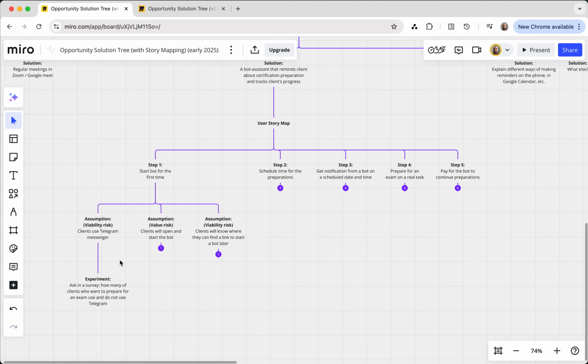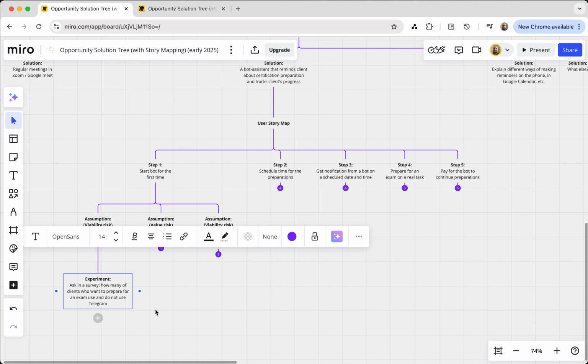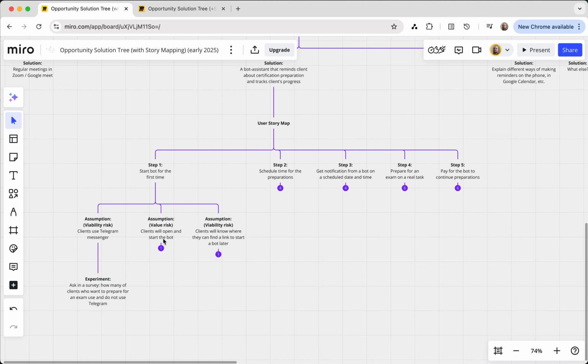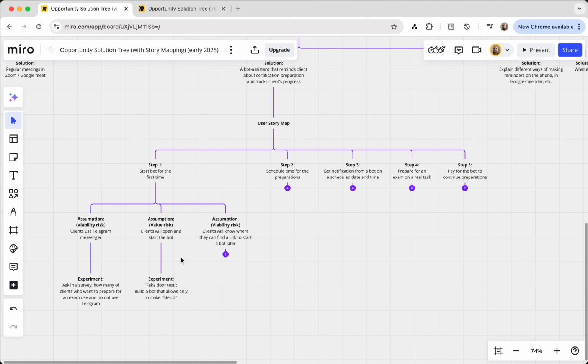For example, what could be the simplest way to understand if our users actually use Telegram or not? To run a survey and ask, do you use Telegram, yes or no? And that's it. So we will see if they use it and how many of them use Telegram. Another one, for example, clients will open and start the bot. We don't need to implement the whole solution to test this assumption.